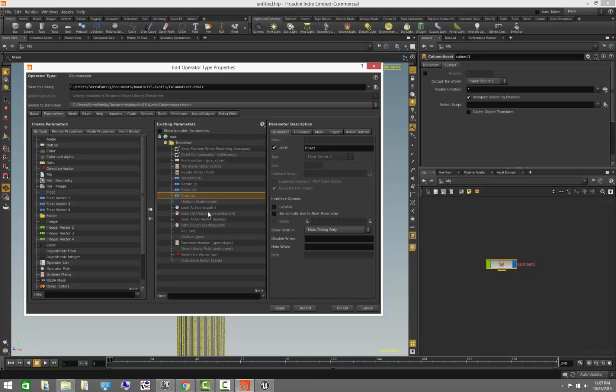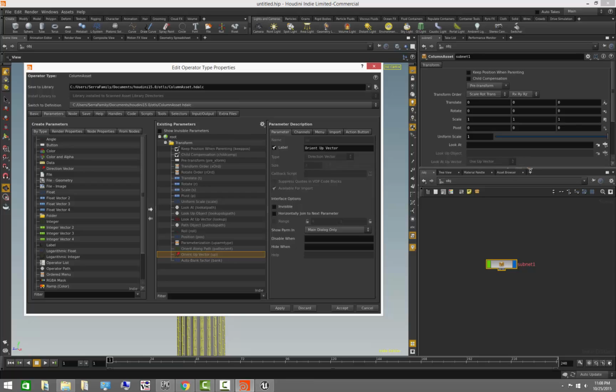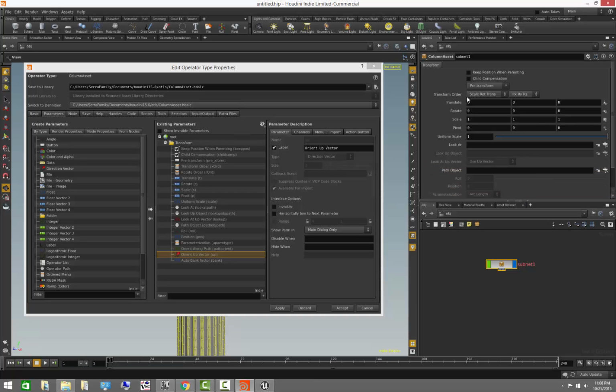Now I also don't care about some of these other parameters, like lookat, lookup object, path object, role, or position parameterization. I really just care about translate, rotate, scale, pivot, uniform scale. I'll keep the orders, I'll keep parenting and some of these things. Okay, so I'll hit apply, and just like any other digital asset that we create, you will notice that we now have a transform tab with just the stuff associated with transforming.